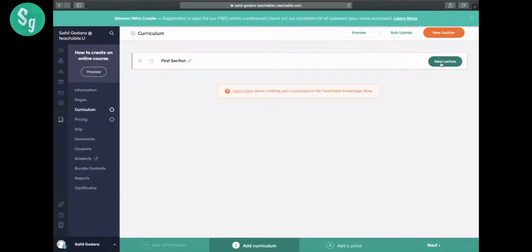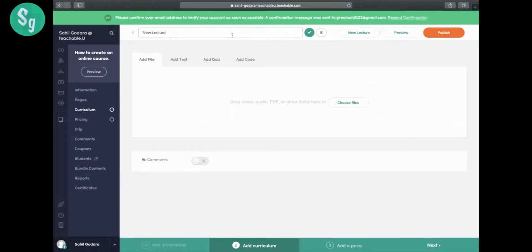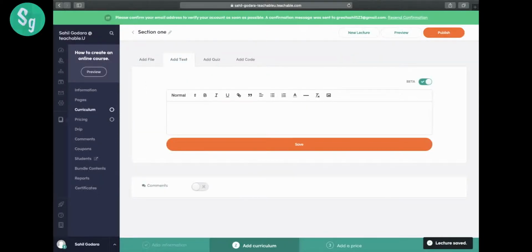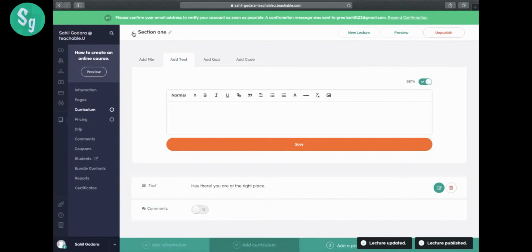So in this first section, let's go ahead and put a new lecture. New lecture, let's name it section 1. So here we can add some text. Let's go ahead and add text, hey there, you are at the right place. So basically I've put anything, but you have to add some real stuff here, and it's unlimited. You can add as much as you want. So let's go ahead and publish our course.